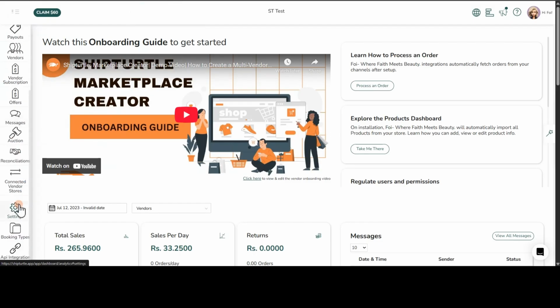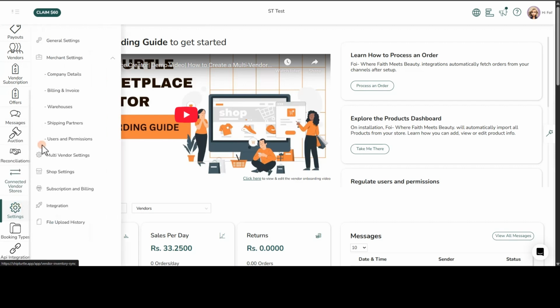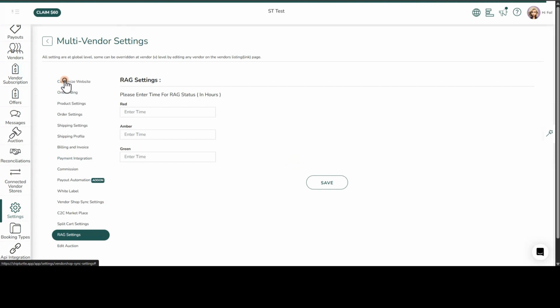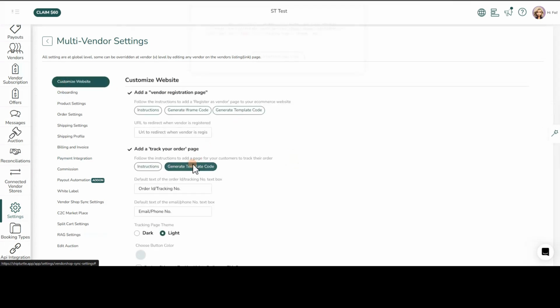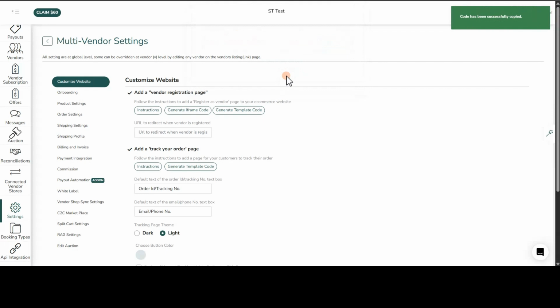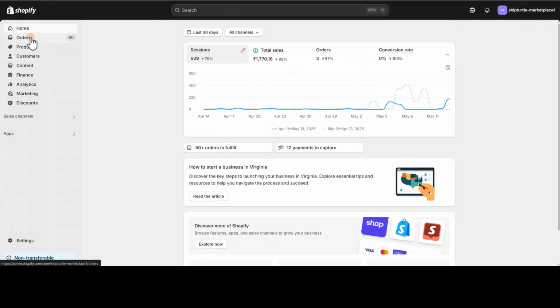From the Shipturtle's dashboard, go to the Settings section, look for multi-vendor settings. Move to the Customize website, and then add a Track Your Order page and generate template code. Copy the generated code, and now shift to your Shopify store.